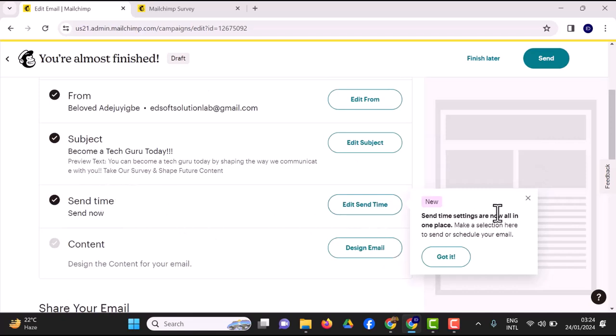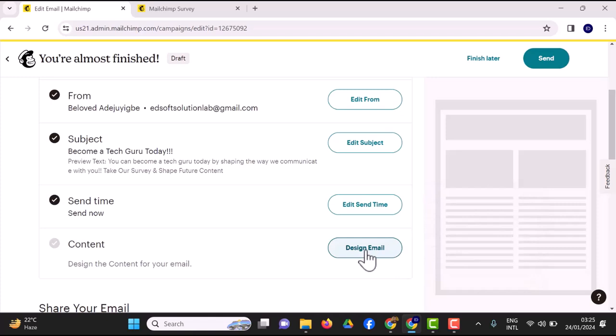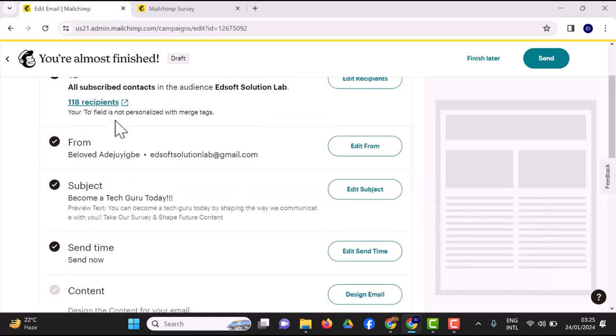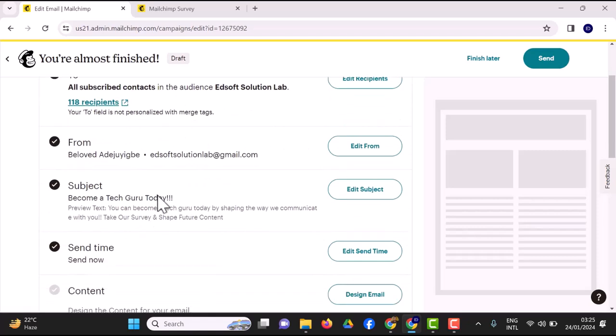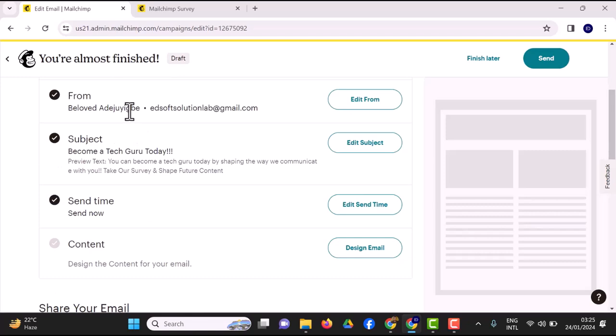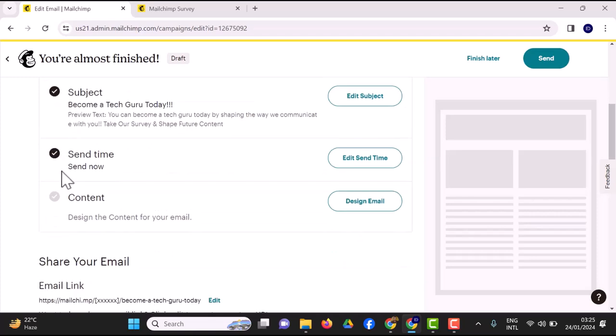You can schedule, you want to schedule, so you can design the email. We'll be able to do all this, and that's how to create a newsletter. We have about 5 steps, and we'll be able to do the first step. The first step says to who. You can add the audience, and from you, your brand or the brand you want to do this for. You can use the from. And subjects, you can say the subject become a tech guru today, and send time is now. You can schedule for later.